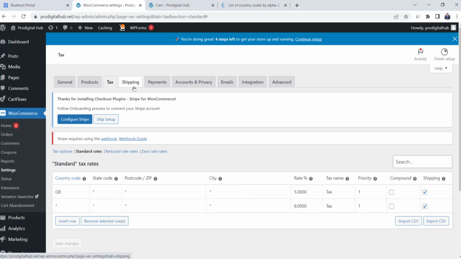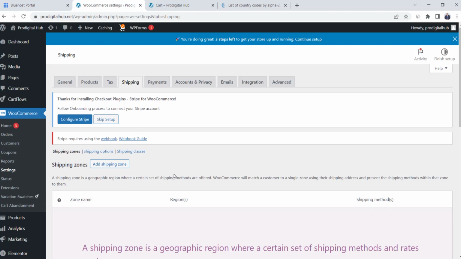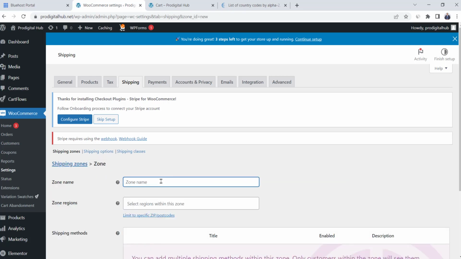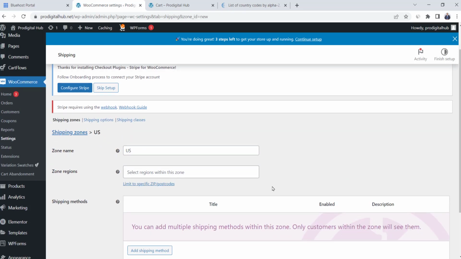Let's move now to the most important tab, which is the Shipping tab. Let's add new shipping zones. Our store sells to 2 countries, US and Canada. Click on Add Shipping Zone. And let's call this one, US. Select the countries under this zone.